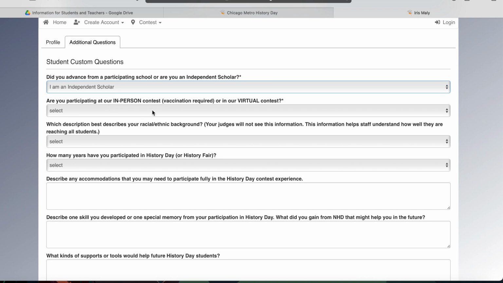This next question is really important for us for planning purposes. We want to know if you are attending our in-person contests or if you are attending our virtual contests. Now, we understand that things change. For sure, it happens, especially with COVID going on. We understand that you might have to change from in-person to virtual, and that will be rather easy to accommodate. However, you will not be able to change from virtual to in-person.